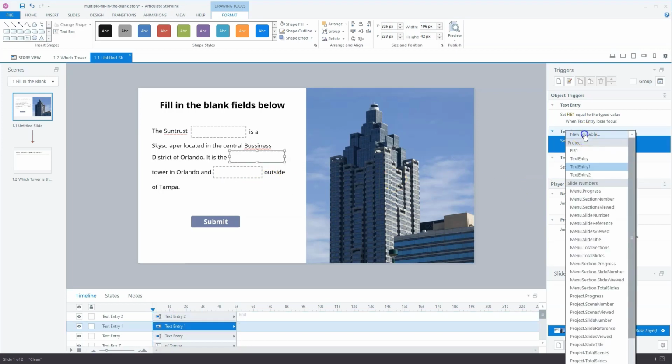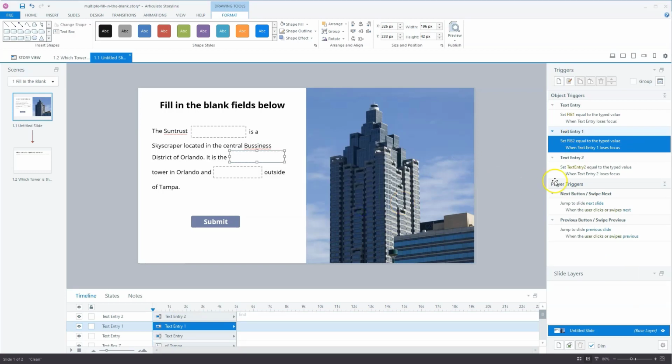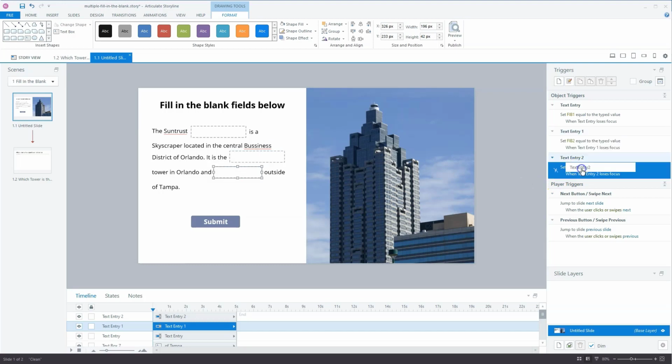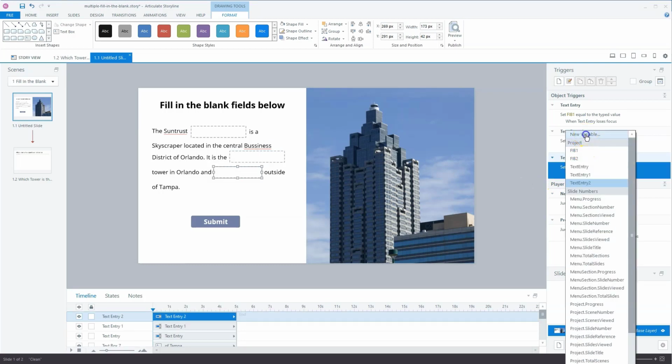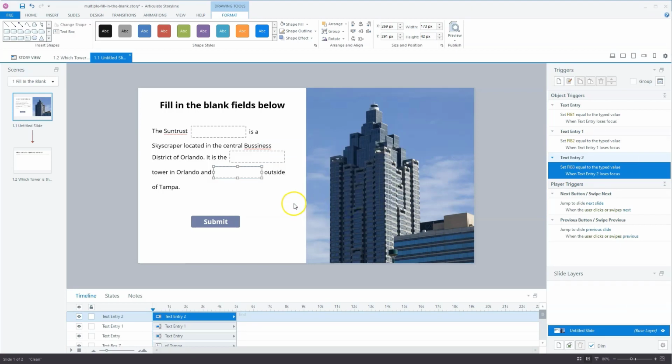So therefore I'll choose New Variable again. Make this FIB2. Click on OK. And the third one will be FIB3. So what we have now is a slide with 3 fill in the blanks and a submit button.